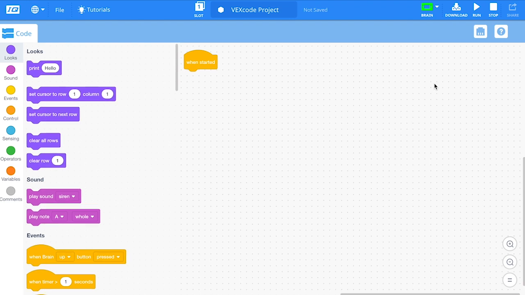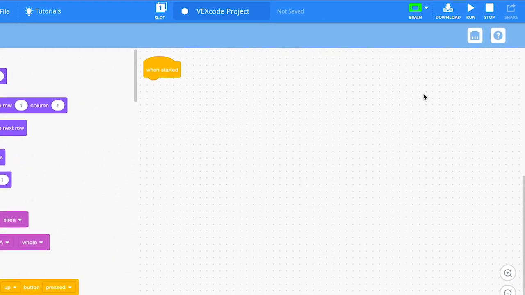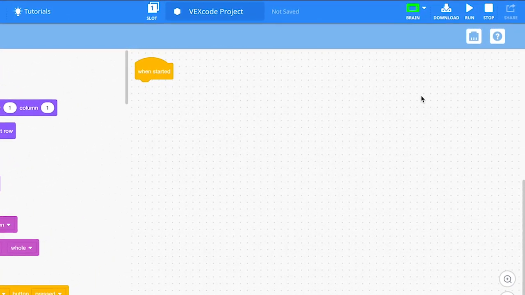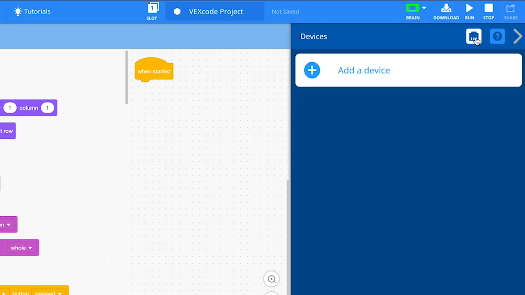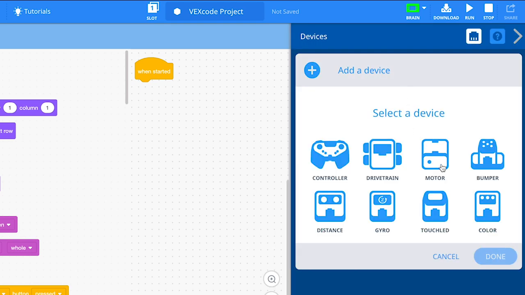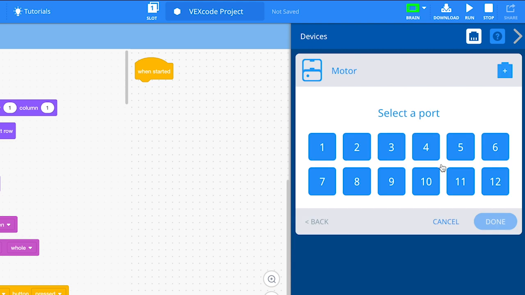You can configure motors for your robot with the Devices window. First, open the Devices window. Select Add a Device and choose Motor. First, select which port the ARM motor is connected to on the VEX IQ Brain.